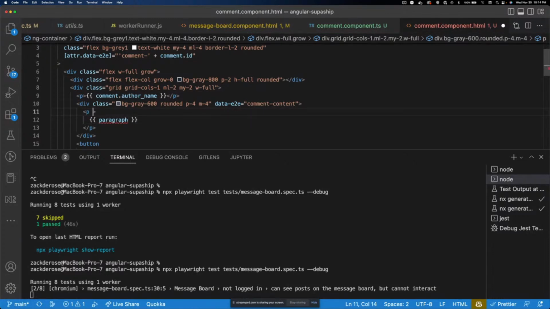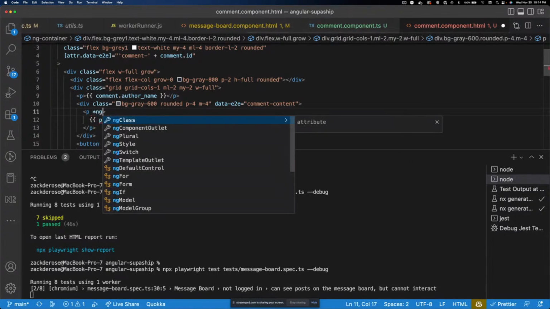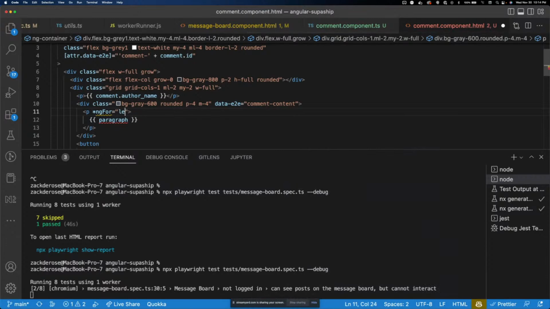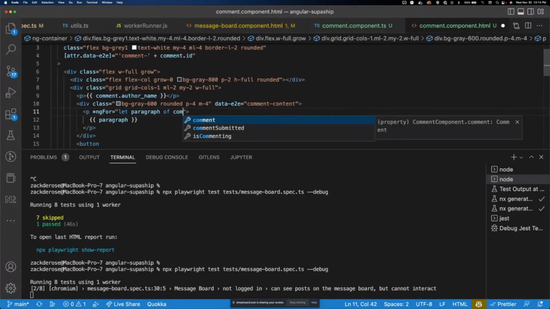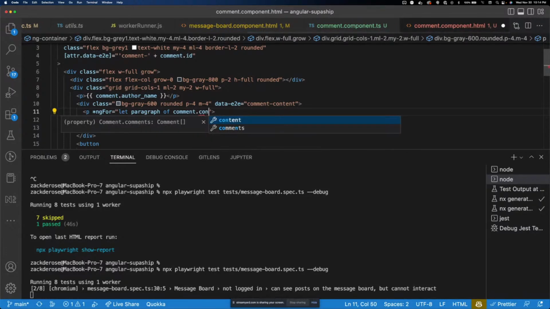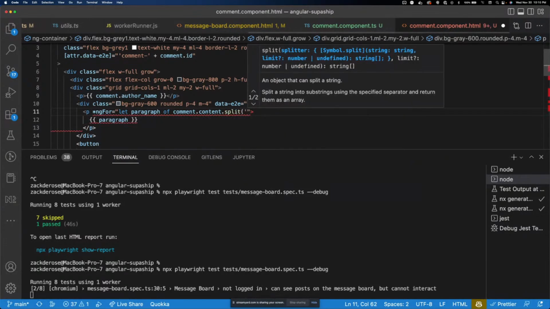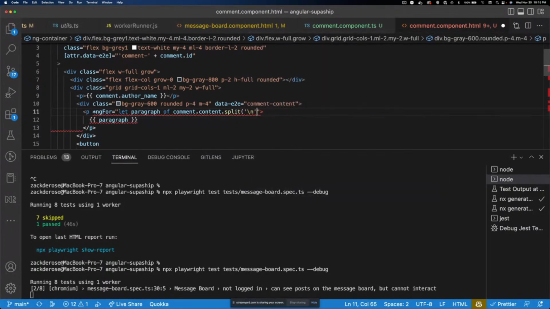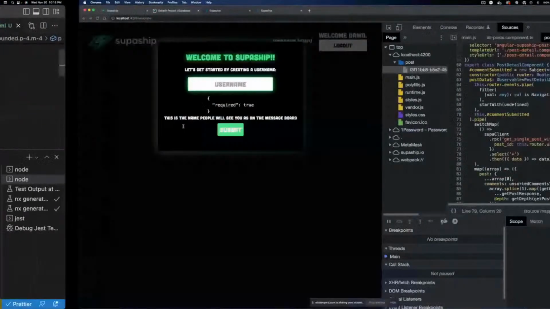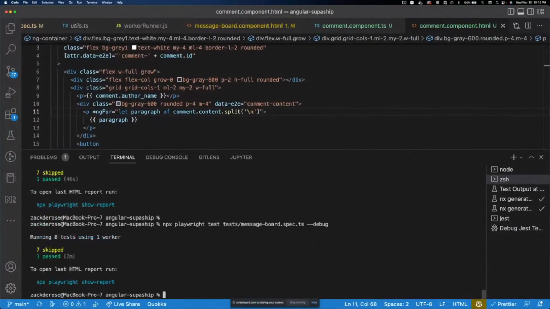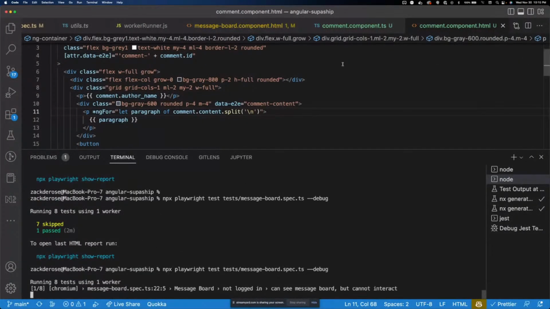And here it's ng4. Nope, not like that. I want the star structural g4. Let paragraph of comment dot content dot split by the new line, have a paragraph. All right, I think that should get us through that test. Let's see.